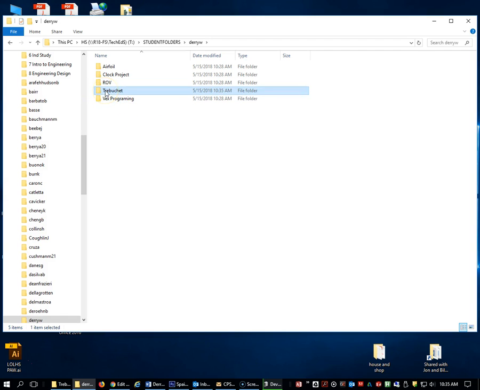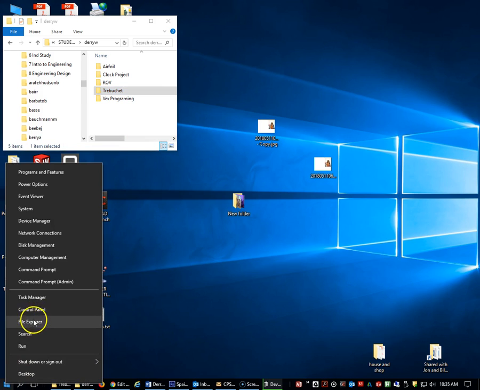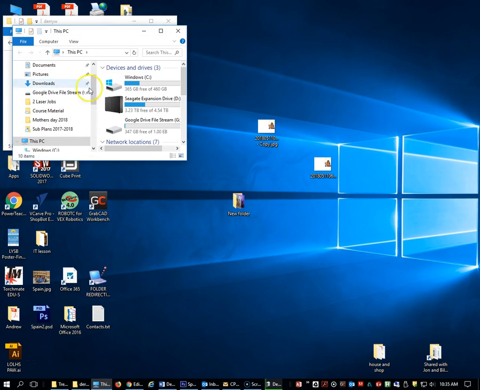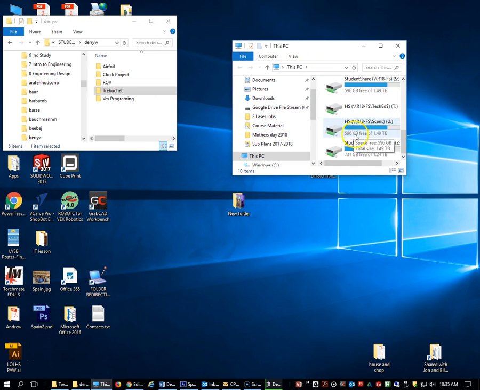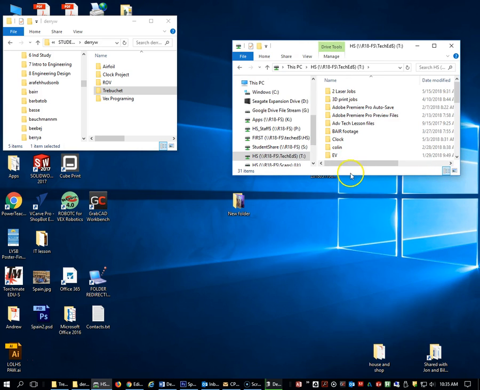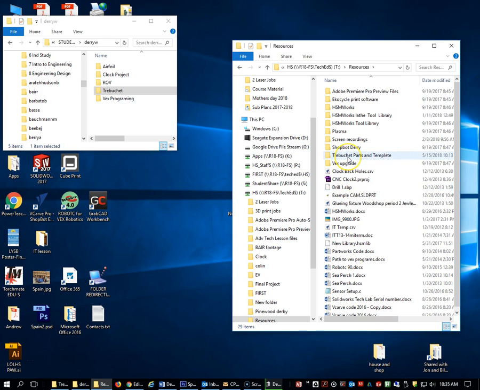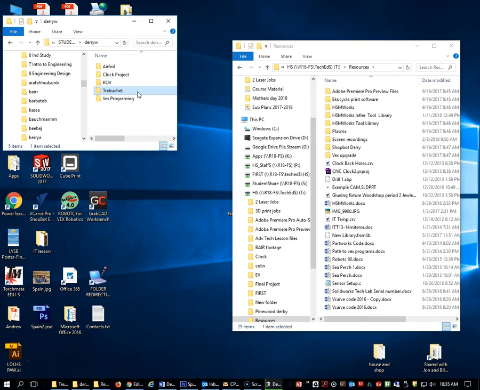Okay, once we've got that folder set, I'm going to take this screen and make it a little bit smaller. Then I'm going to go back to File Explorer and go back into the tech drive one more time. In this case, I'm going to go into the resource folder. If we go to the resource folder, there's a folder in there that says Trebuchet Parts and Template. We're going to take that folder and put it right inside your folder.